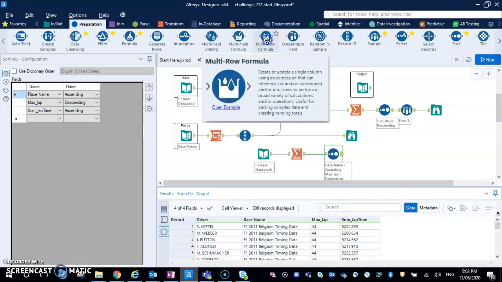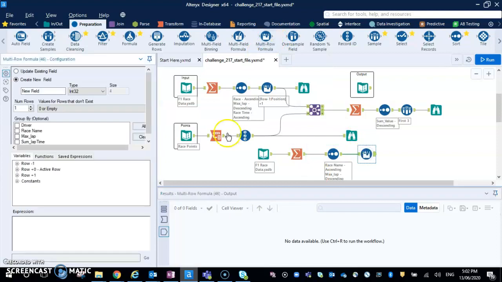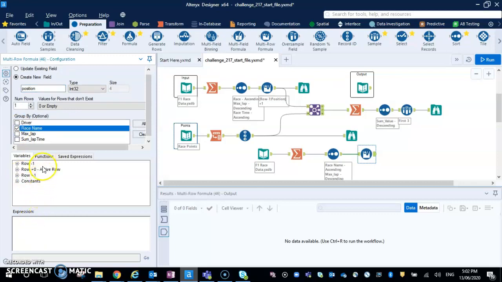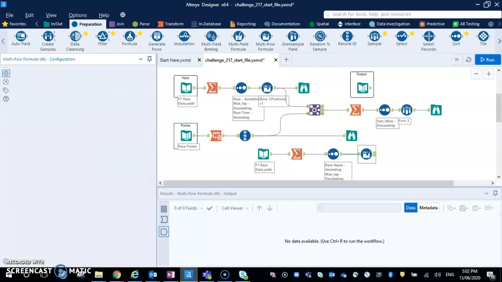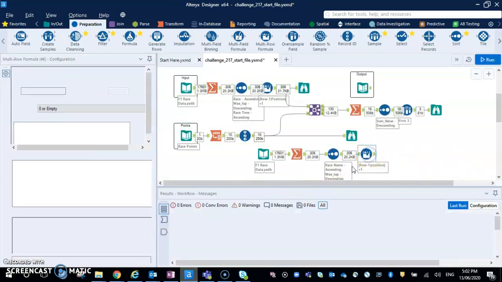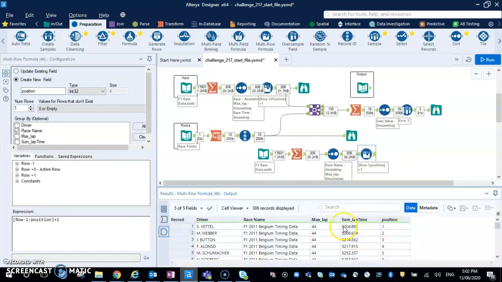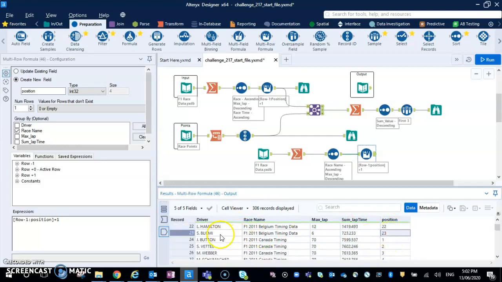Okay, now let's use a multi-row formula, and let's give it a new field called position. And let's group this by race, and then the expression here is row minus 1 position plus 1, and let's run this. Then this is actually the position for Vettel, Weber, Button. They finished the game. And the last one, Bumi, finishes at 23rd. And then it follows with the second game.